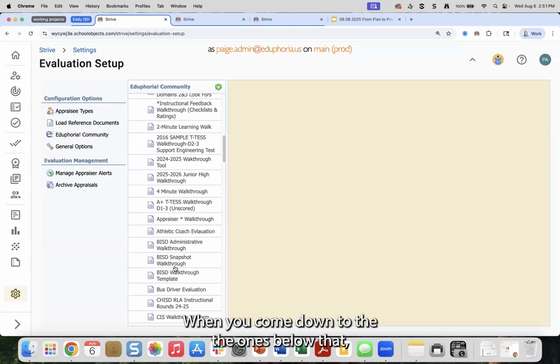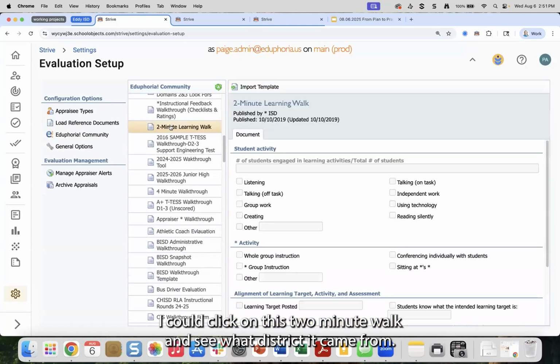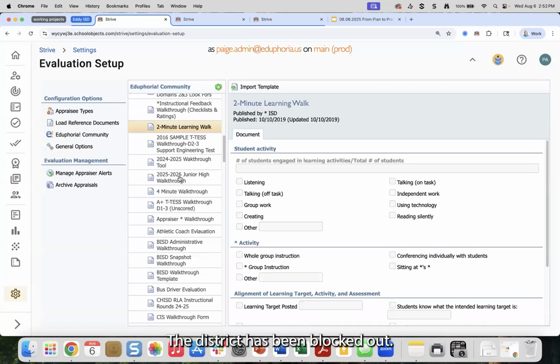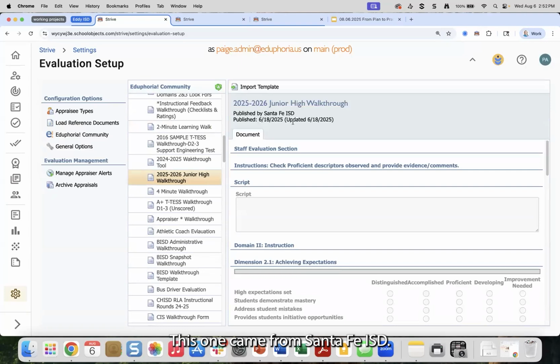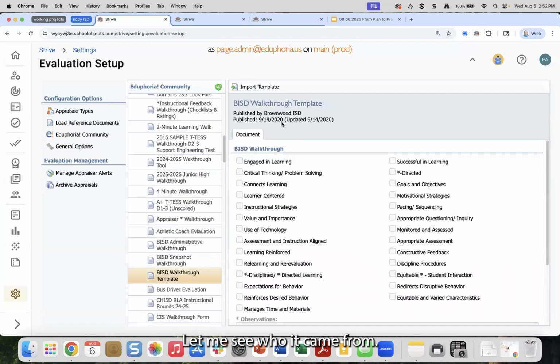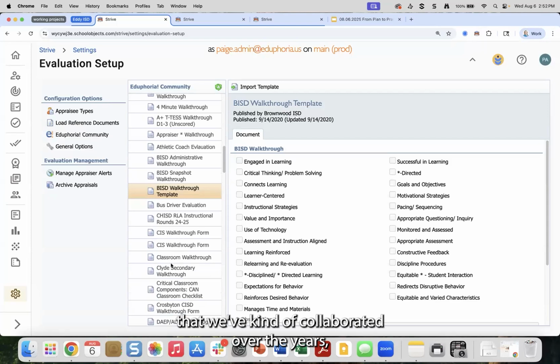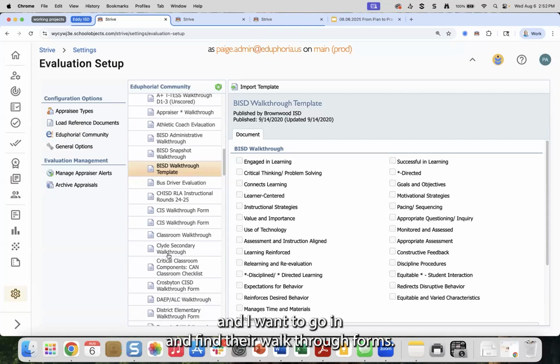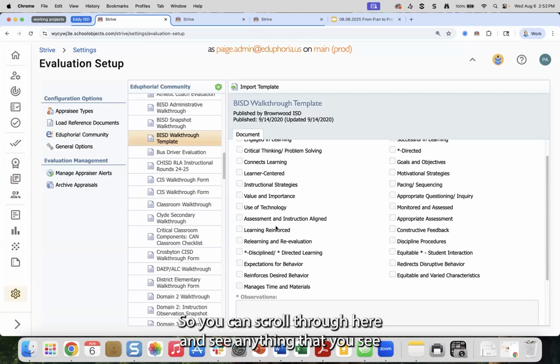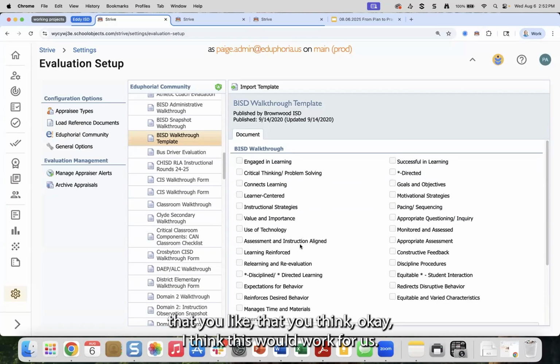When you come down to the ones below that, I could click on this 2-minute walk and see what district it came from. Now, the district has been blocked out. This one came from Santa Fe ISD. So I can click and see, okay, I think I want that one. Let me see who it came from. And I'll kind of know if that's a comparable district, or maybe it's a district that we've collaborated with over the years and I want to go in and find their walkthrough forms. So you can scroll through here and see anything that you like, that you think, okay, I think this would work for us. You can import it by clicking on this button up here, and then it's yours.